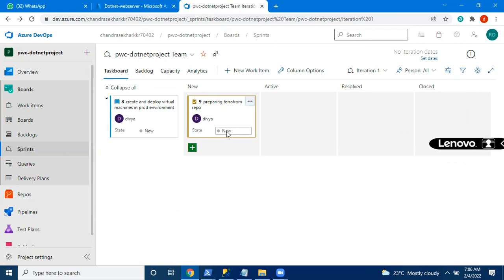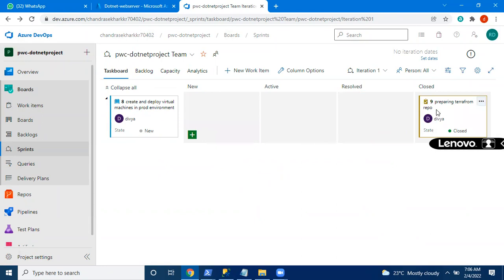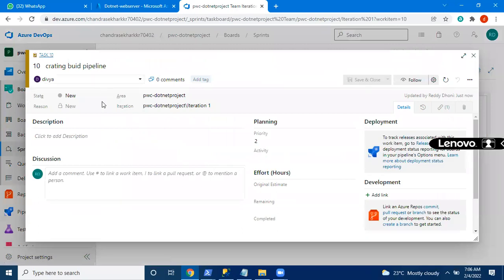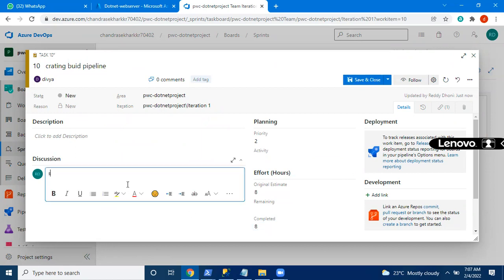Got it? For example, this task is completed. You can go and close it. It will move over there. Tomorrow you are going to create another work item. Create another task: creating build pipeline. Assign to whom? Divya. See, you need to start working on it. For example, this is taking like 8 hours, completed 8 hours, successfully run the build pipeline.